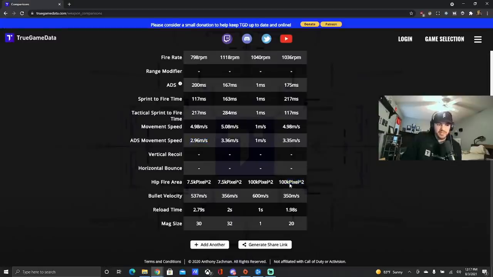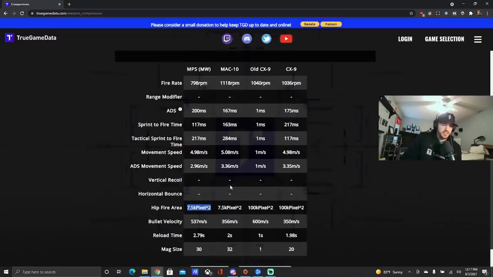I didn't measure hip fire, but again, pretty much all the SMGs have the same hip fire radius. So I'm pretty sure the hip fire area will be the same as the Modern Warfare MP5. That's been standard since day one of Warzone. I don't doubt that it'll be the same there. I just haven't measured it yet.